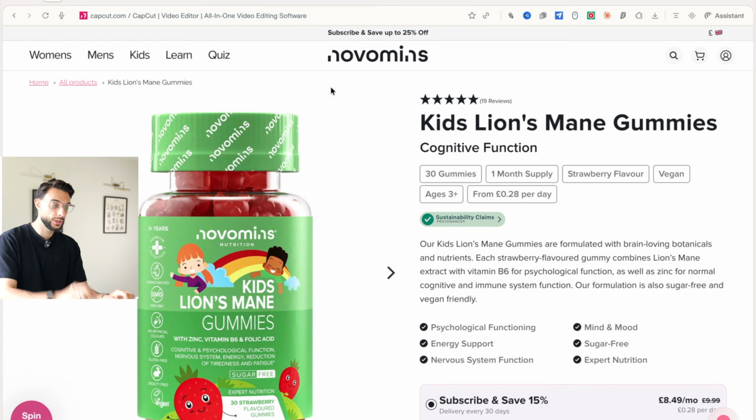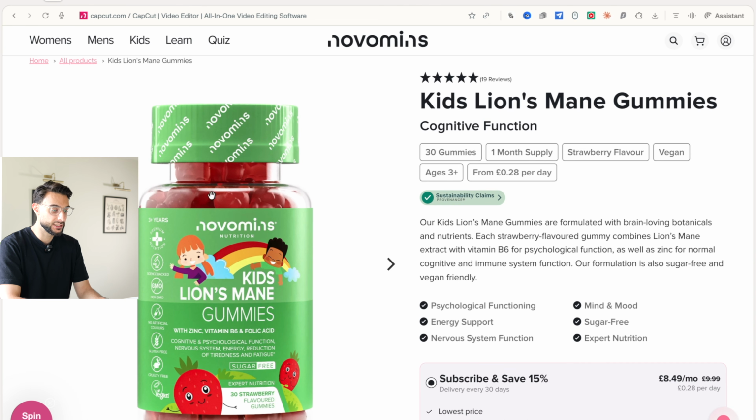Now, the product that I'm going to be using is these Kids Lion's Mane gummies, so it's a supplement product. You can do this with any e-commerce product that you want. The product is basically a packaging of gummies inside of this bottle. The reason why I'm bringing this up is because you can see how good the model is at creating a realistic version of this image, turning this image of a bottle into a video.